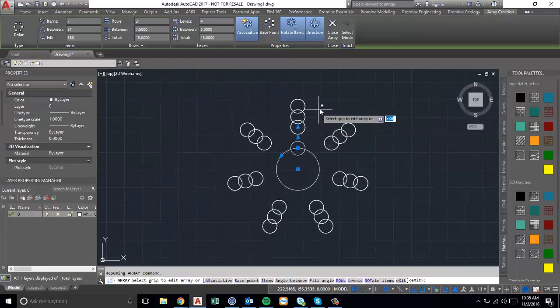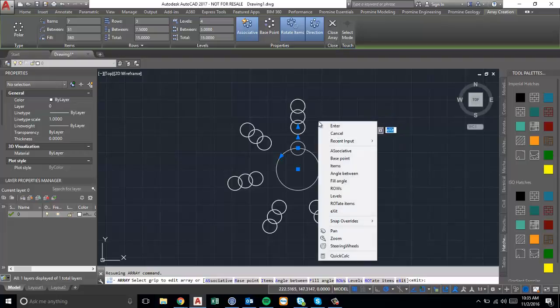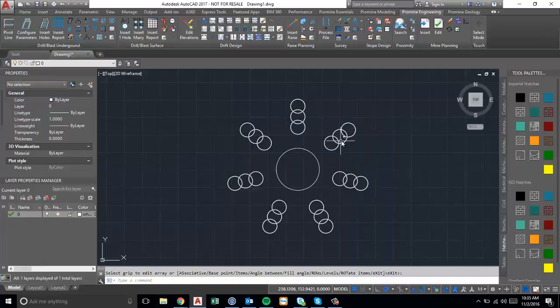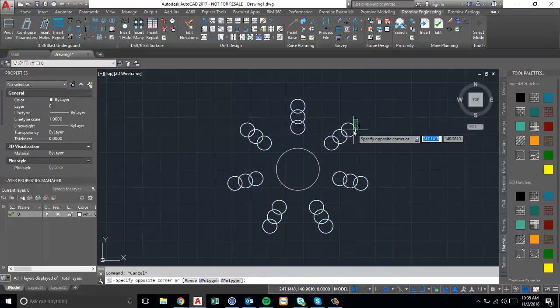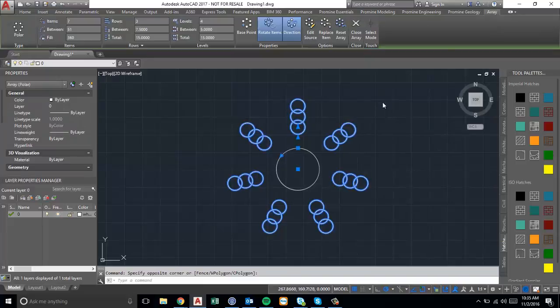So now the next thing to do is, if you want to get out of the array command and leave your arrays the way they are, right click and then press on enter. So now you can see we've created our array and it's all as one object. So if we just select this circle, it'll select all of them.